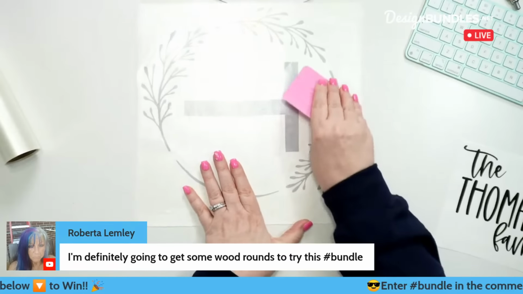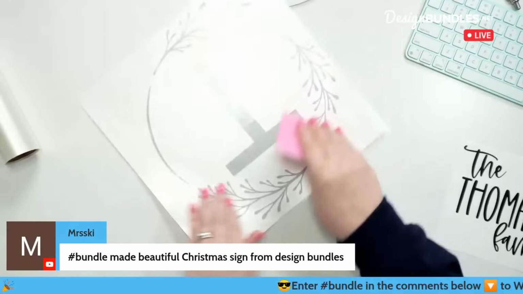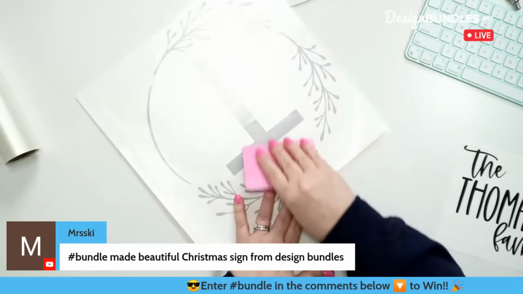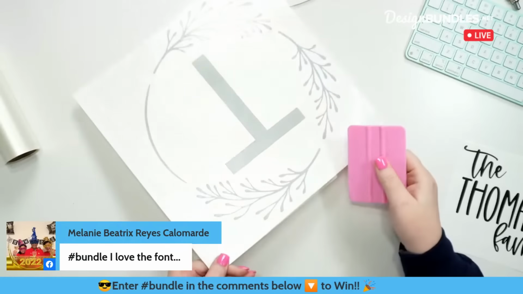Yay! I'm so excited. All right, so what I'm doing now is I'm just using my little squeegee here to pick all of this up.